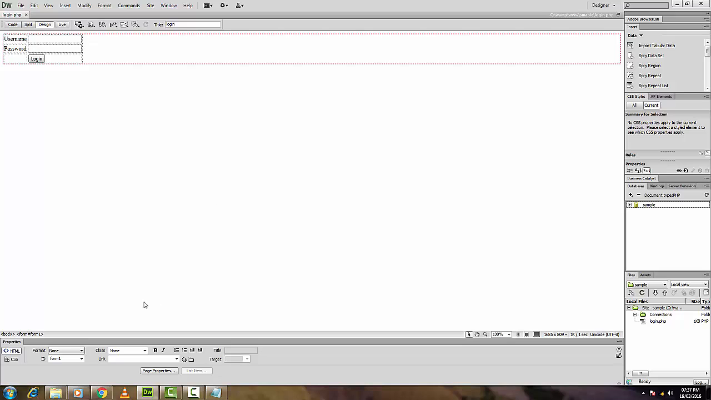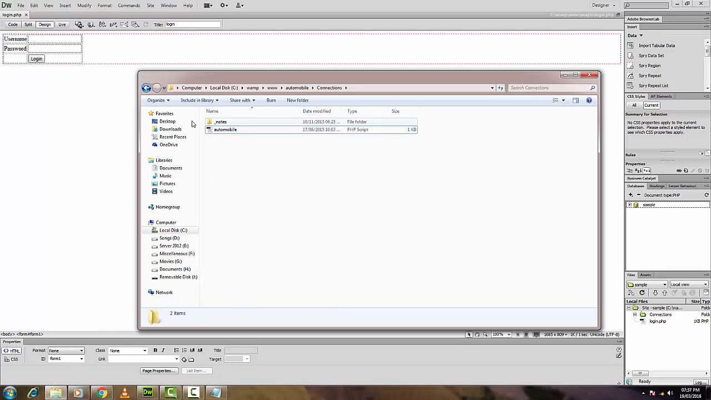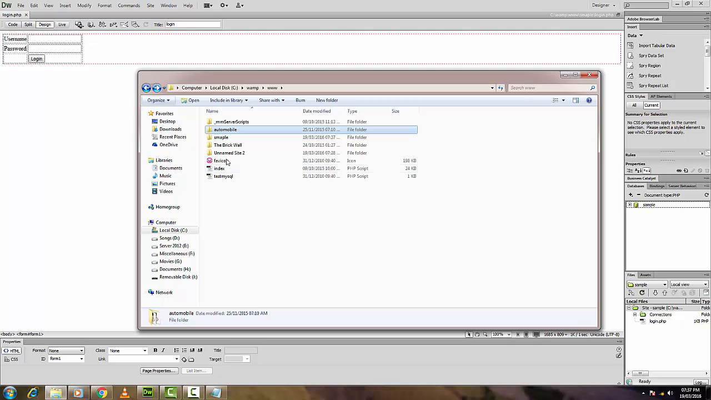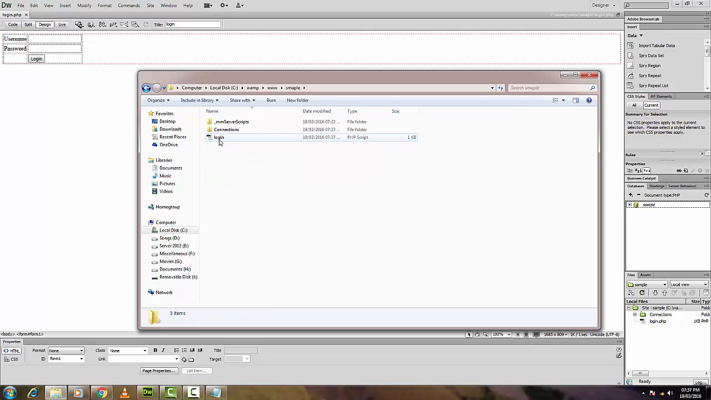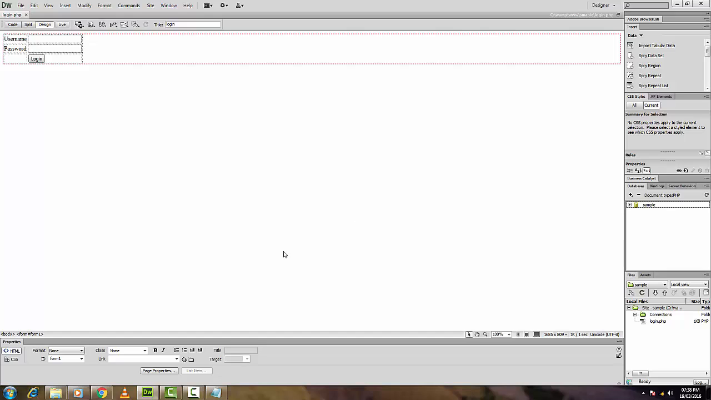Right, so this document is saved already. Let's go and find out whether it's properly saved. Sample login page, it is there, there's nothing else.